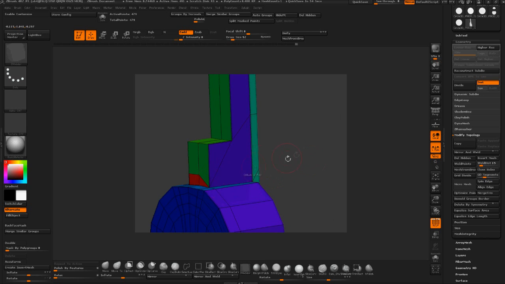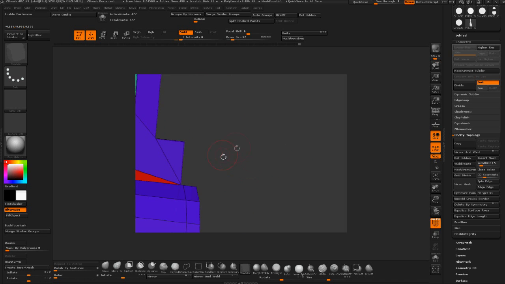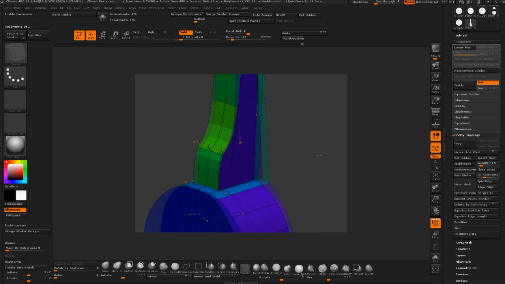Get rid of that unsightly red. I don't find red unsightly, it's just in that instance. Now, I'll start creasing back here. There we go. All right.